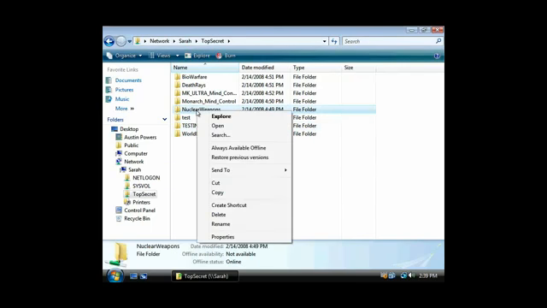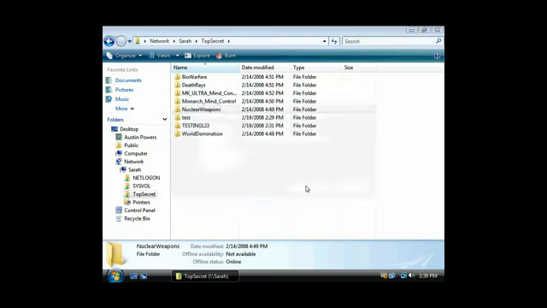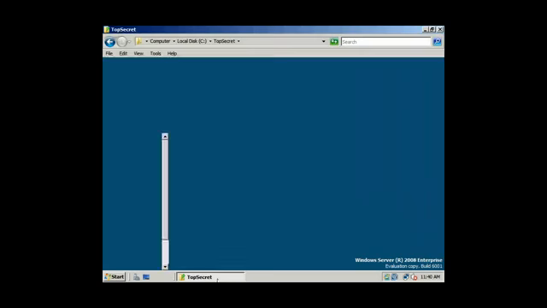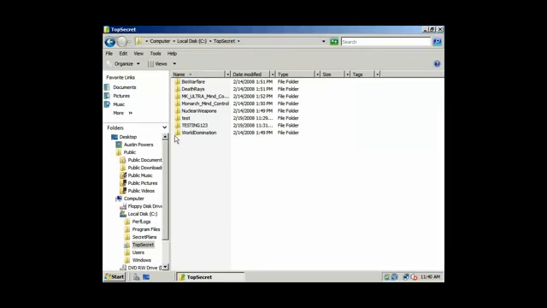Let's try to delete something. I'll try to delete something here. And again, we don't have permission to delete. So let's again hop back over. Now we've hopped back over on our 2008 enterprise server, and let's try some different permissions here.